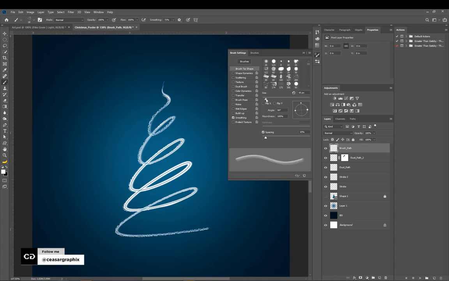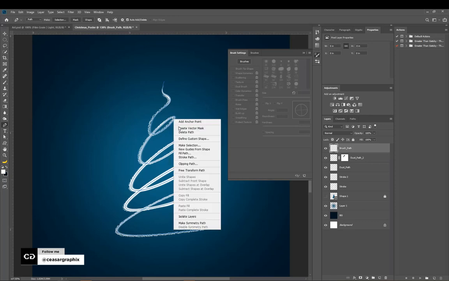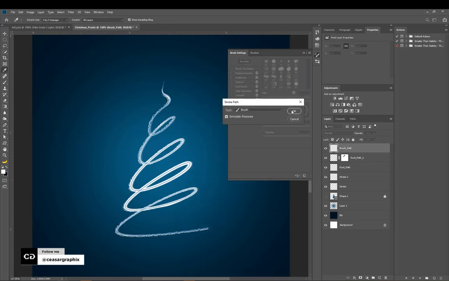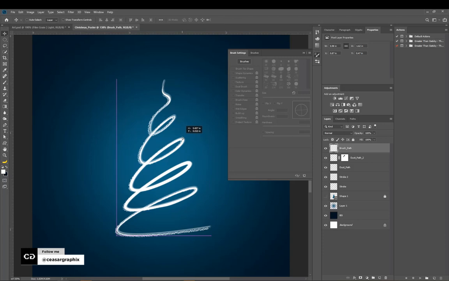So I'll reduce this to about, let's say 8. I'm going to go to the pen tool, right click, and then add stroke paths, and I hit enter. And this time I'm just going to push this up, or let's just push it down.